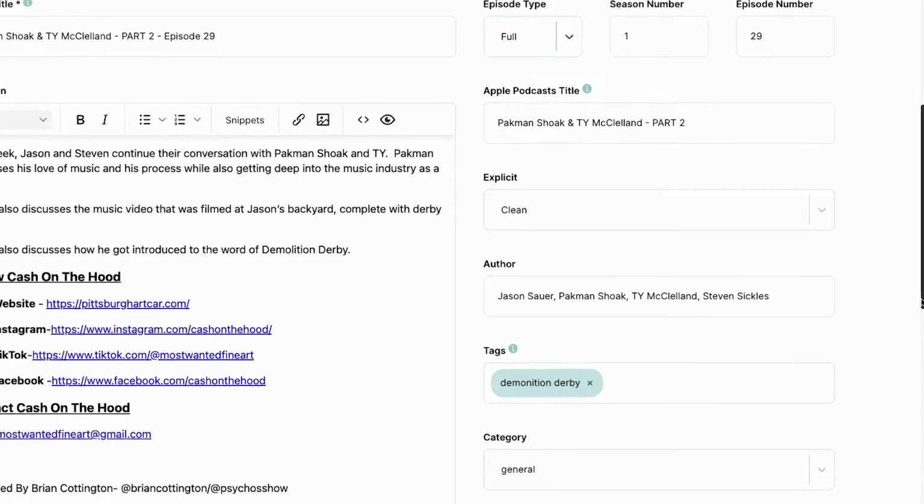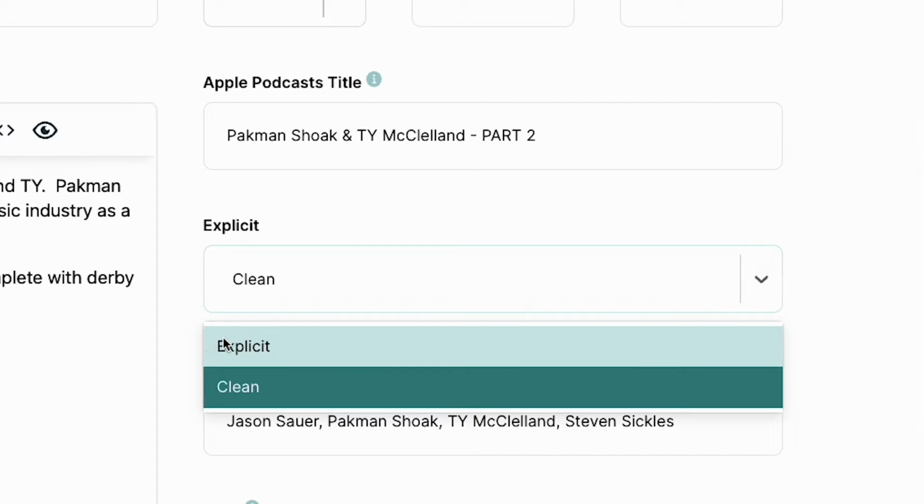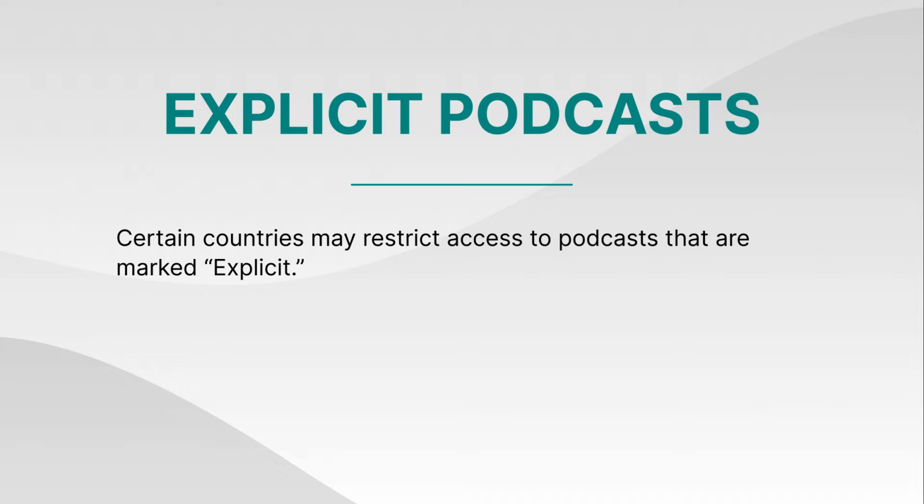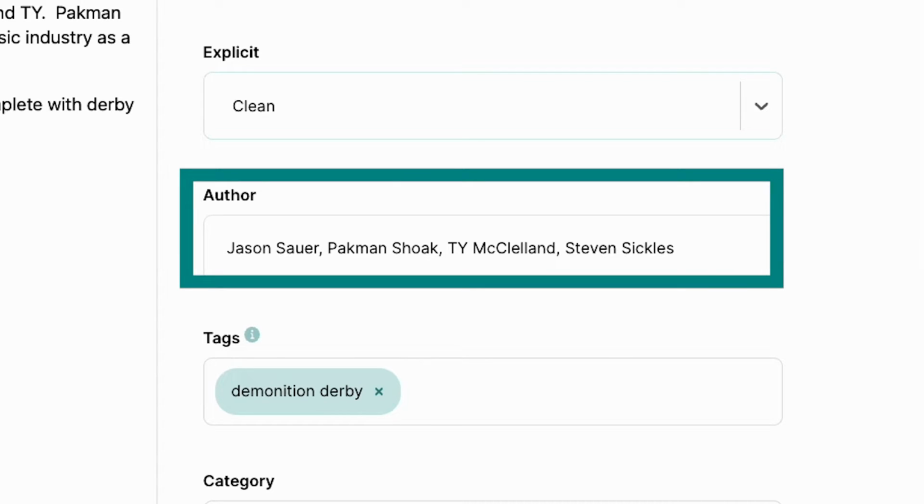Further down, we can see fields for our Apple Podcast title, explicit, and author field. As mentioned before, use the Apple Podcast title field to optimize your episode title specifically for the needs of Apple Podcast. The explicit dropdown allows you to choose whether your content is considered explicit or clean. Note that certain countries and territories do hinder the discoverability and availability of explicit podcasts. Finally, the author field is where you would put the names of you, your co-hosts, and any guest that may be on your specific podcast episode.